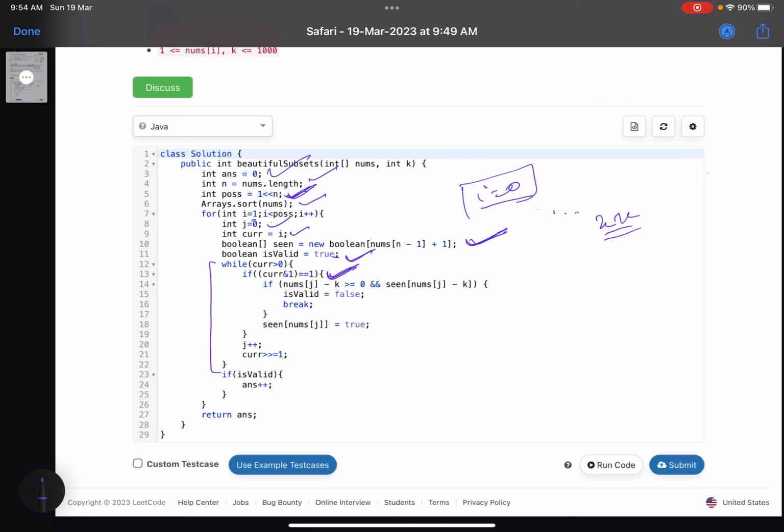So how do you check? nums of j is my current element, and minus k. If this is greater than 0 and it is present, it is already seen. So that means this combination is invalid. You make it false, you break the loop. Else you add it to your set by doing seen of nums of j equals true, and you increment j and you divide current by 2. Simple. This is the trivial code of generating all the subsets.